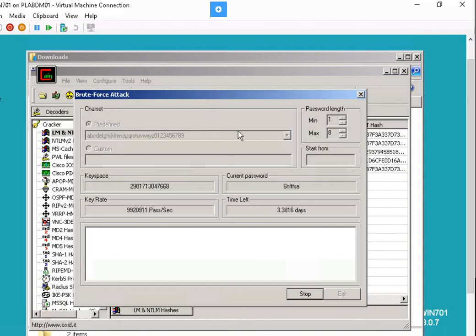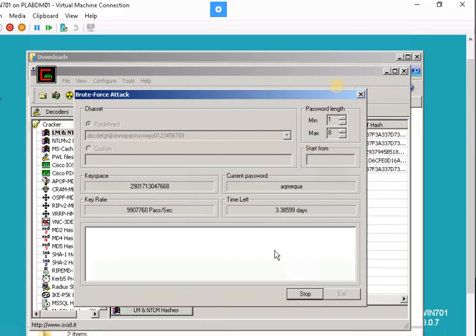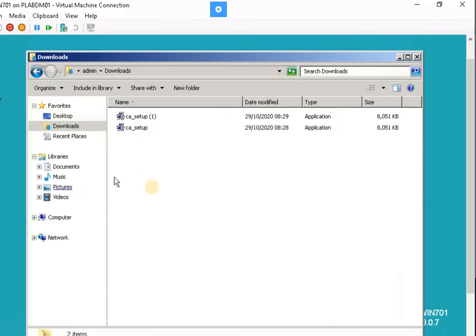It is taking some time, so in the meantime we will use PWDump. We will go and see how to use PWDump. Because it's collecting the hash, just minimize. PWDump 7 is a command-based utility that can help you recover password hashes from a local system as well as a remote system. You can dump the hashes in a text file, and then use tools such as Cain and Abel and John the Ripper to crack the hashes.